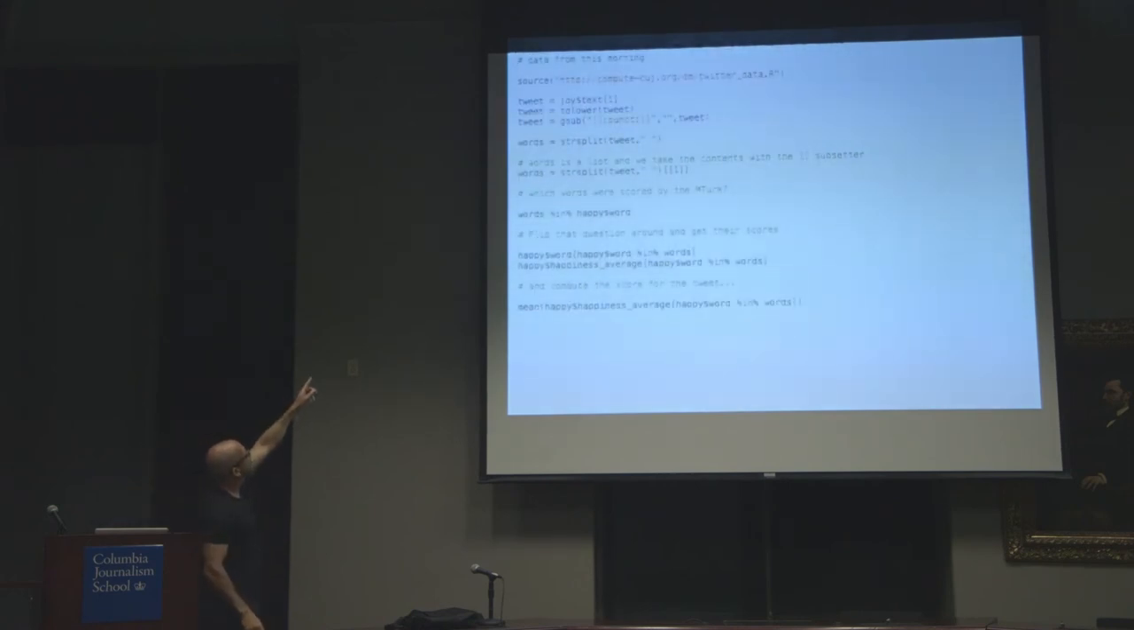So if you source, skipping a page of material, compute.cuj.org/dm/twitter-data.r, because I've stored the joy and the evil tweets I did this morning, and you can grab them by just sourcing that, if you'd like.